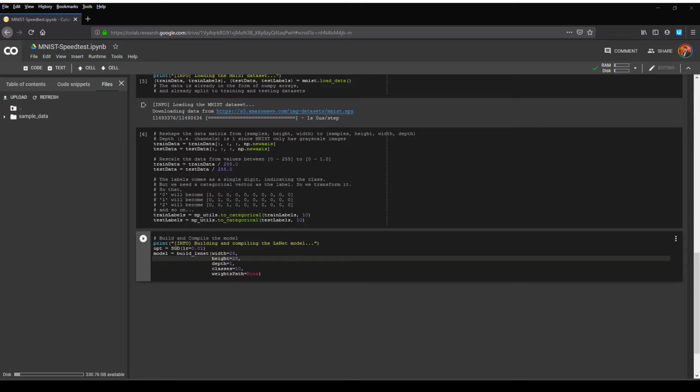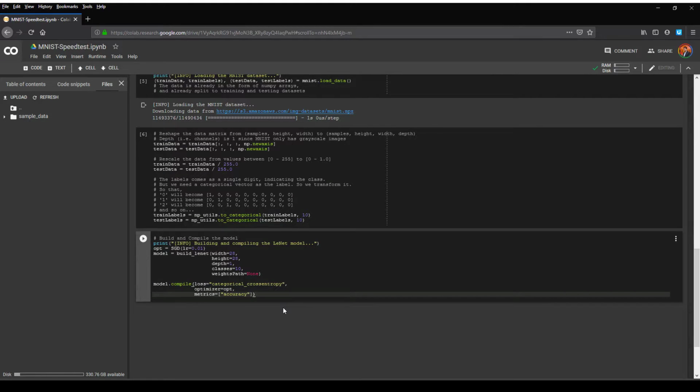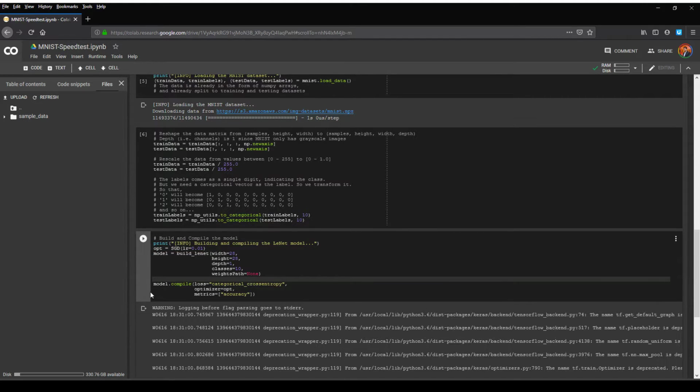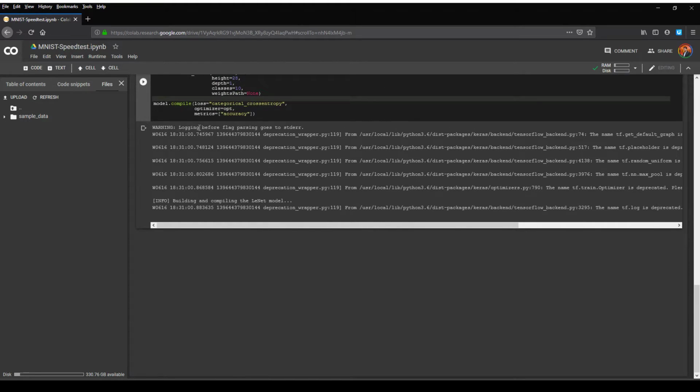Next we'll compile the model. It's a categorization problem, so we'll use the categorical cross entropy. We'll be using the SGD optimizer as well. So let's go ahead and run it. There are a few warnings, those are normal.